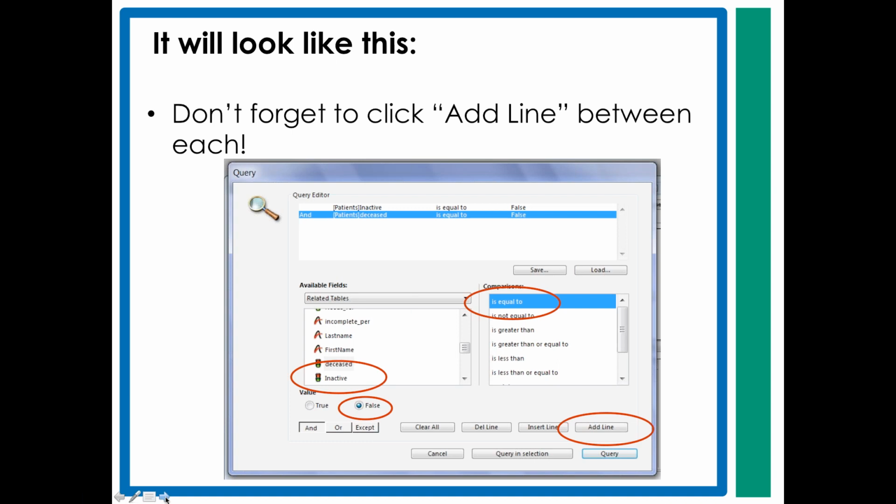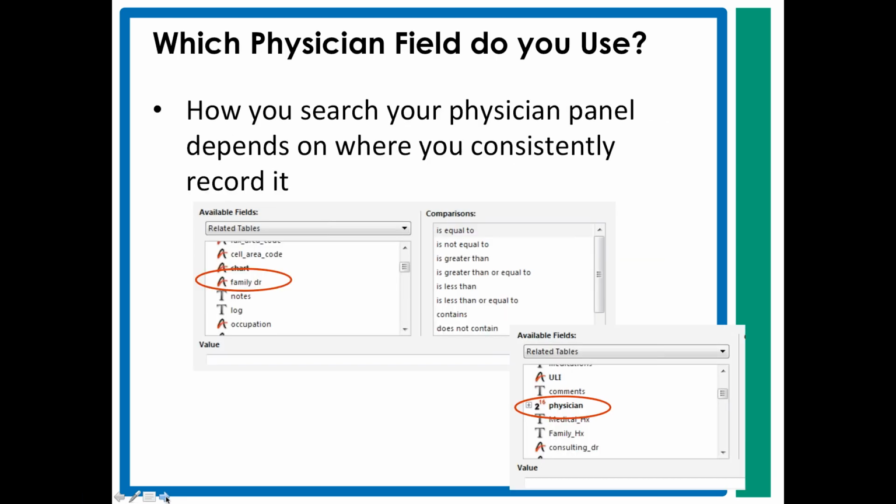So on the left-hand side there, we would select inactive, and then in the comparison, we would select equal to, and then at the bottom there, for us, it defaulted to false, but you just want to make sure that it says false. And then we added a line, and then we added in the deceased. So now in our search, we have the deceased and the inactive excluded from the search that we're doing.